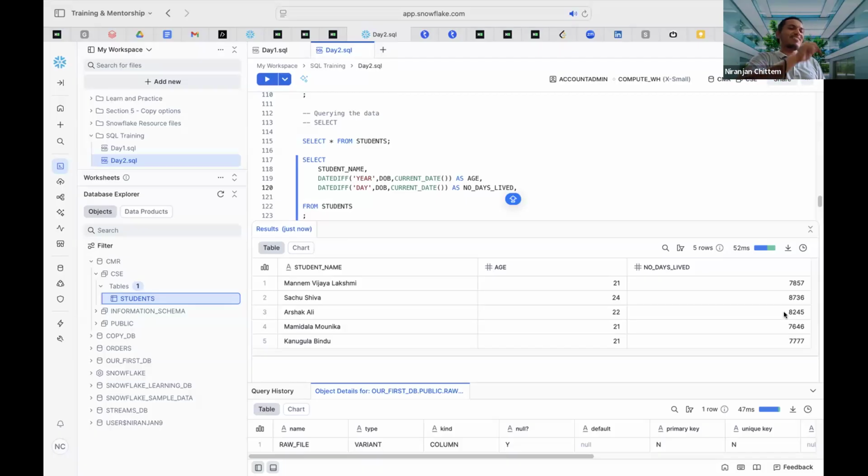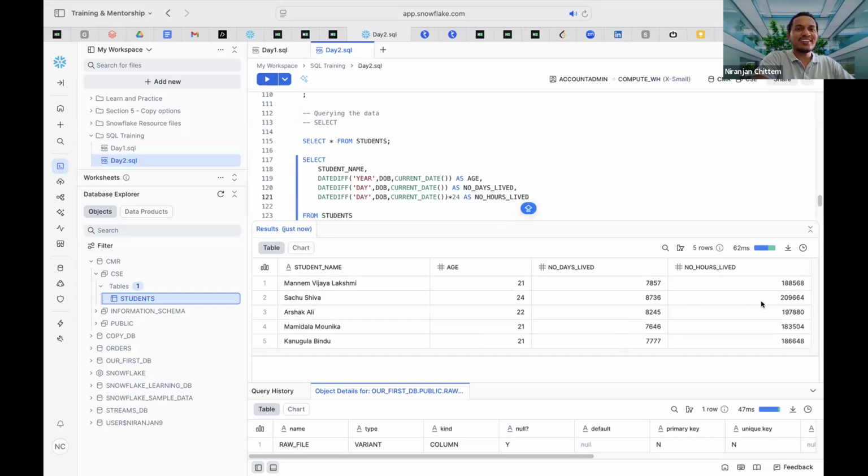Out of these days, what have you done in those so many days? Each day, how many hours? These are all called transformations itself. This is what you do as a data engineer. So this is what we do as a data engineer, right? If I multiply this with 24, assuming each day is 24 hours, number of hours. Can you guess that number of hours? It's huge, 2 lakh plus hours. Shiva, who is older, has the highest number.